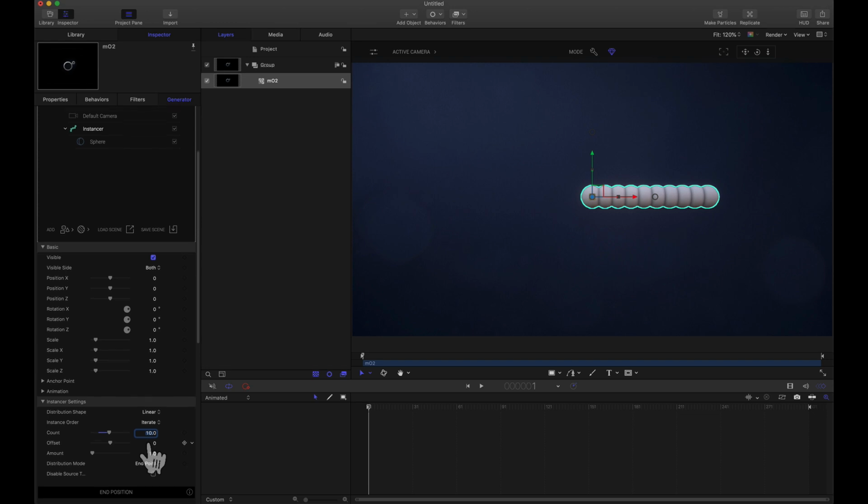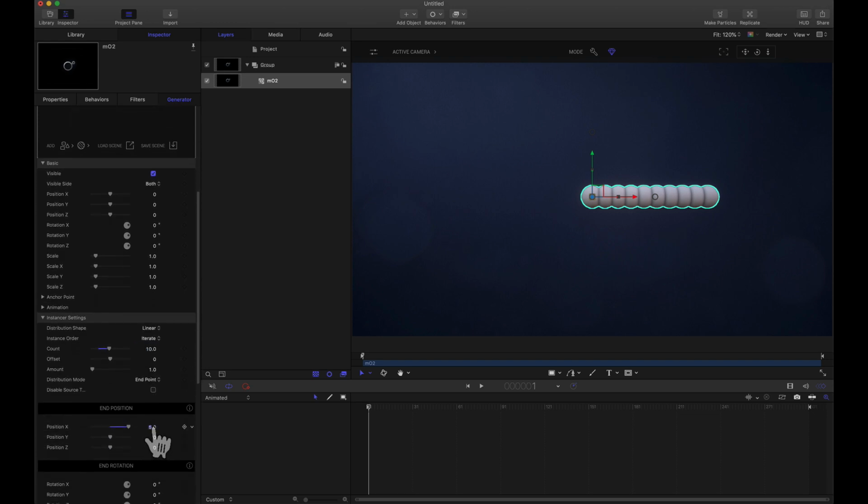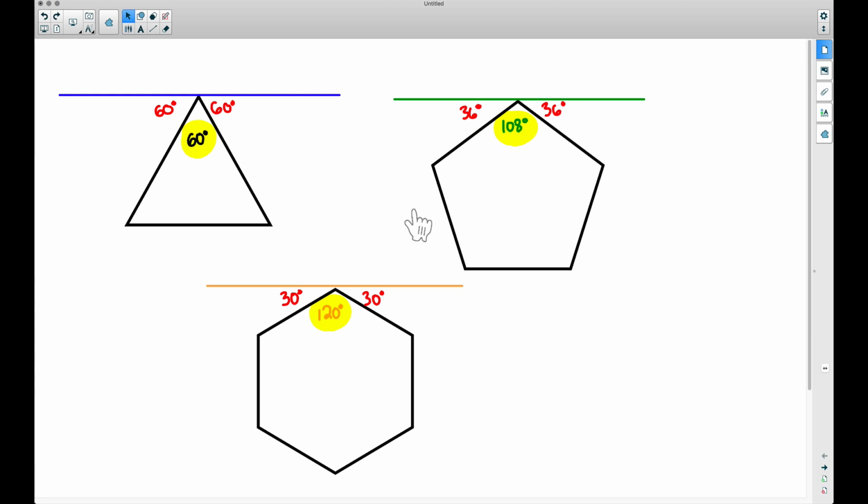Now our balls are mashed together. We need to scroll on down to position X. If we set this to 10, let's see what happens. That gives us 10 balls lined up, and we have a little gap in between each one. That works nice. Now, depending on what shape you want to create, there is a little bit of geometry that we're going to do here.